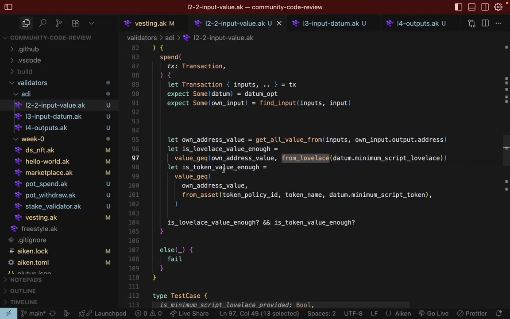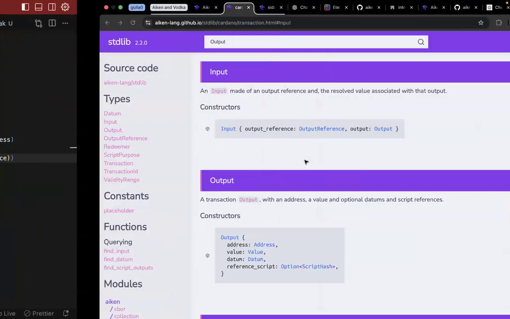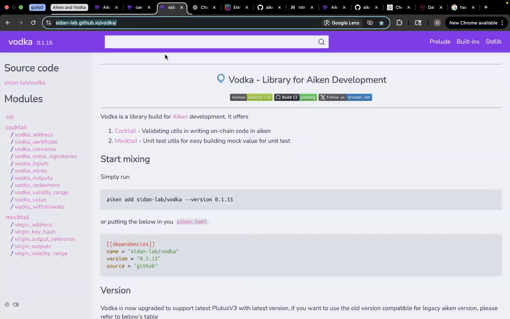Okay. So can anyone explain this line to me? And by that, I mean, what exactly is happening in this line? Can anyone explain? So take 2 minutes. Wherever you have questions about this line, for example, I don't know what value GEQ means, you can always go to Vodka, and this is where you'll find value GEQ.